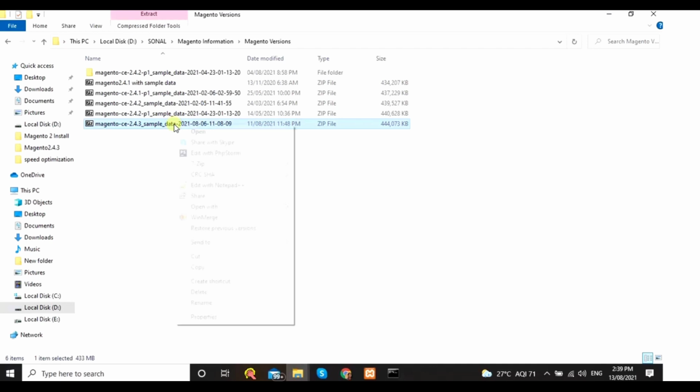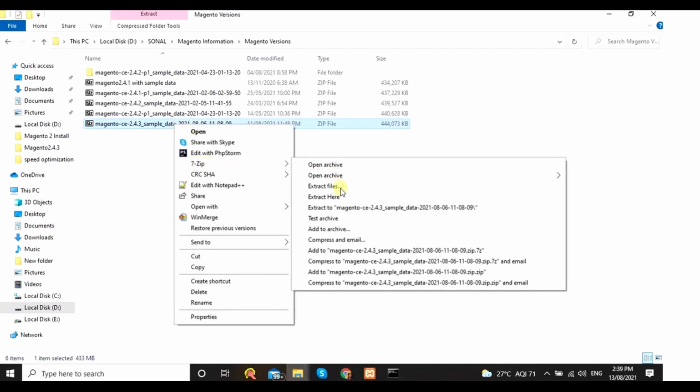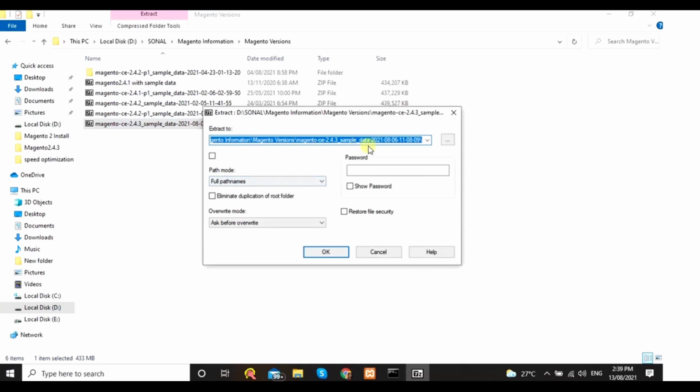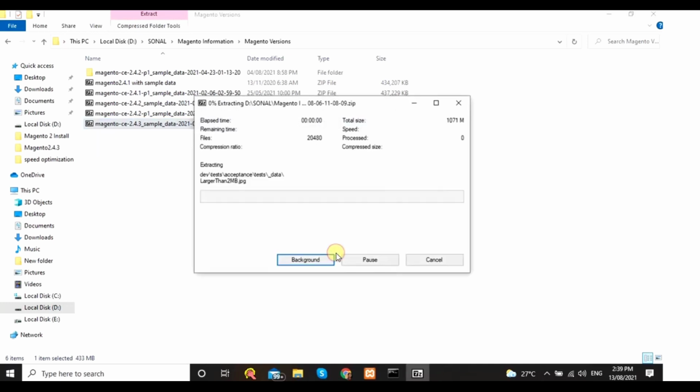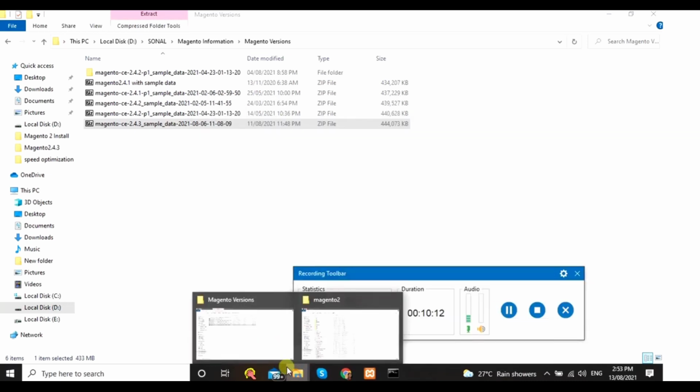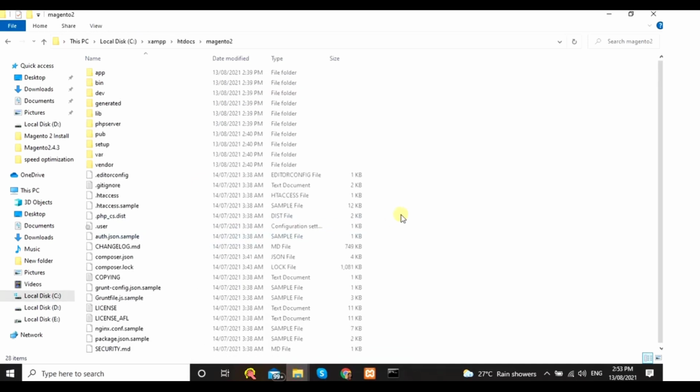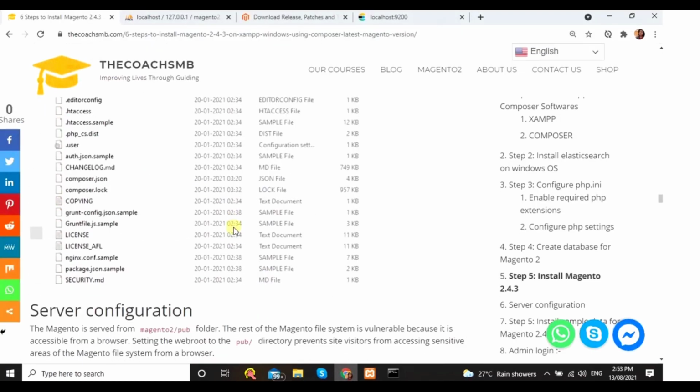Right click on 7-zip and then extract files. Then here is the path. I selected XAMPP htdocs Magento 2 and then click OK. This will unzip my file into the XAMPP htdocs Magento 2 folder. So our file is extracted. Can you see the Magento folder is now populated with all the folders in it. So this step is done.